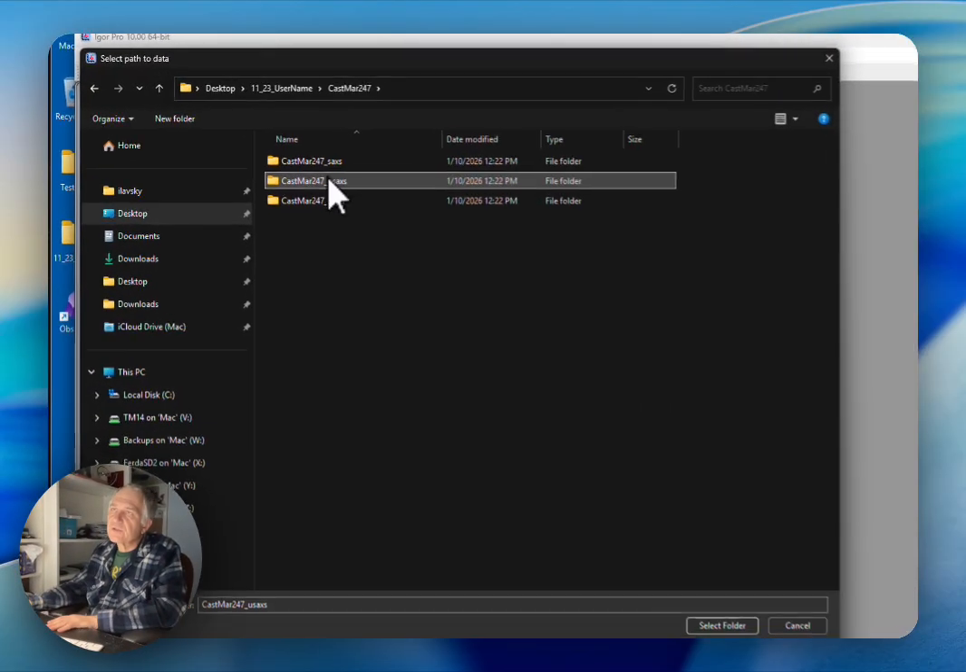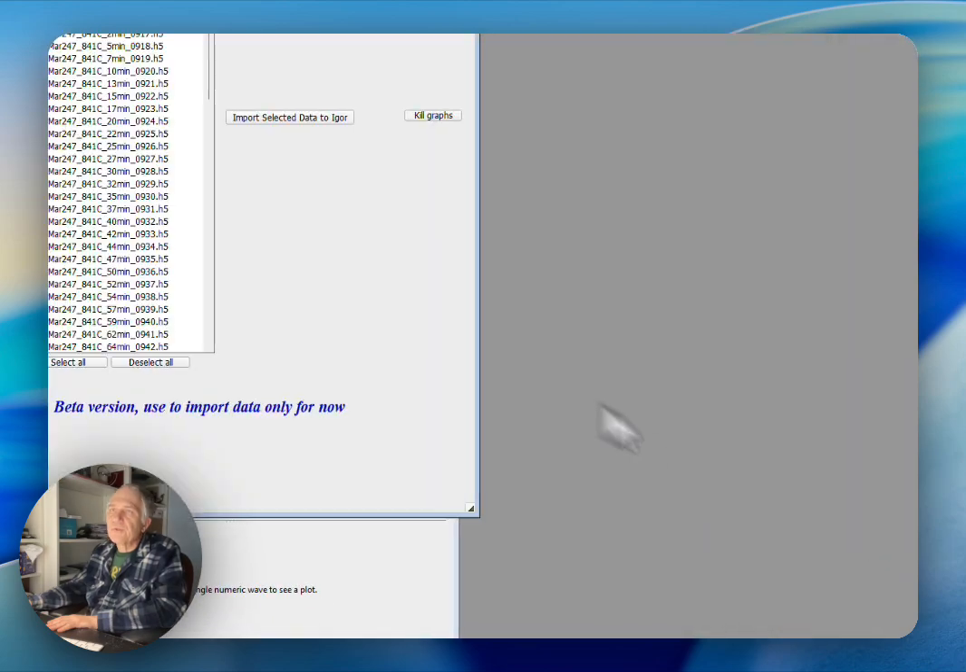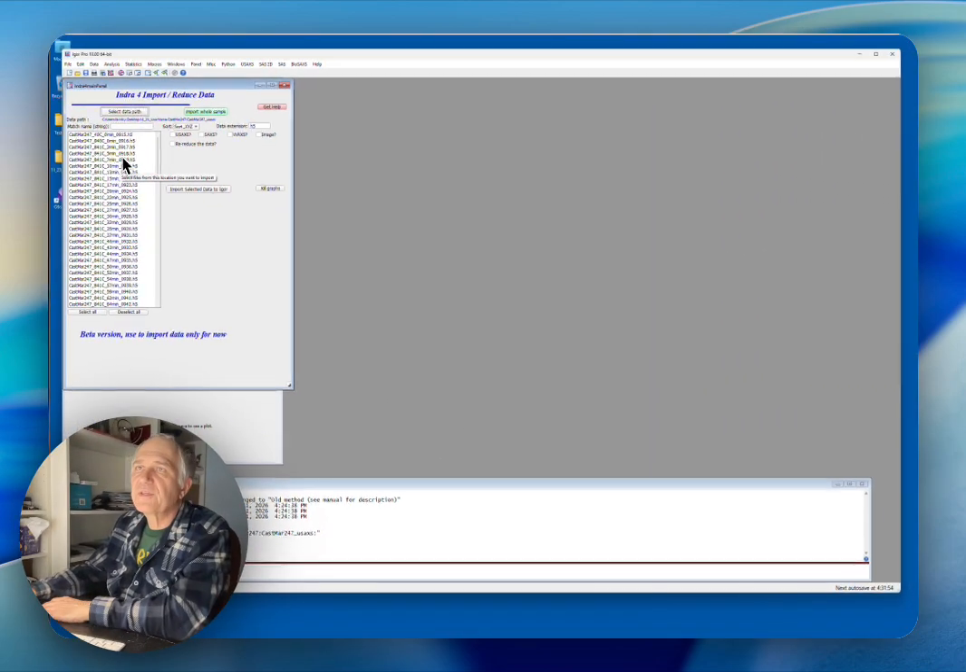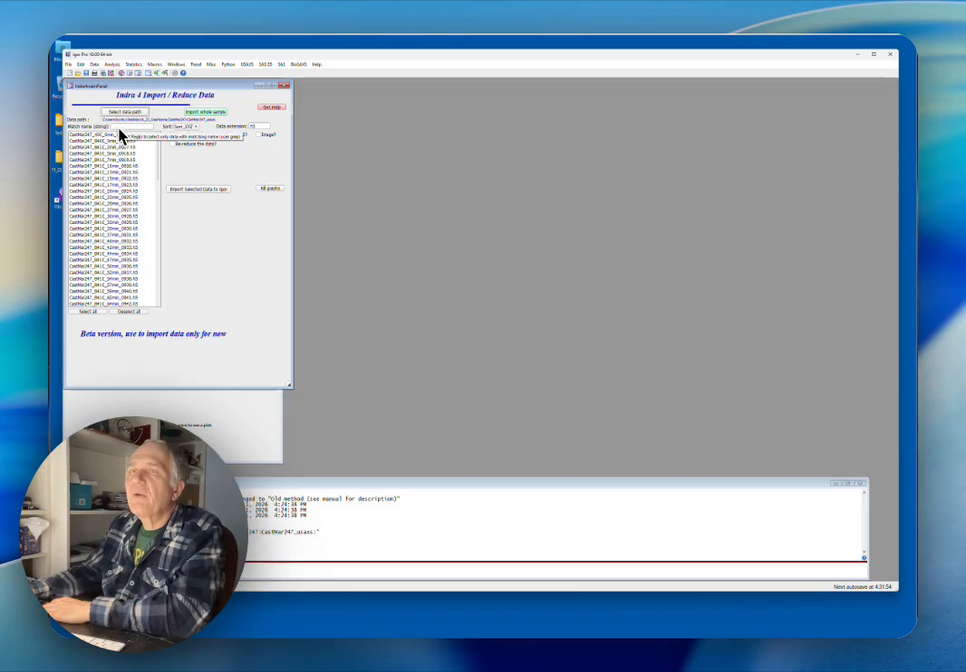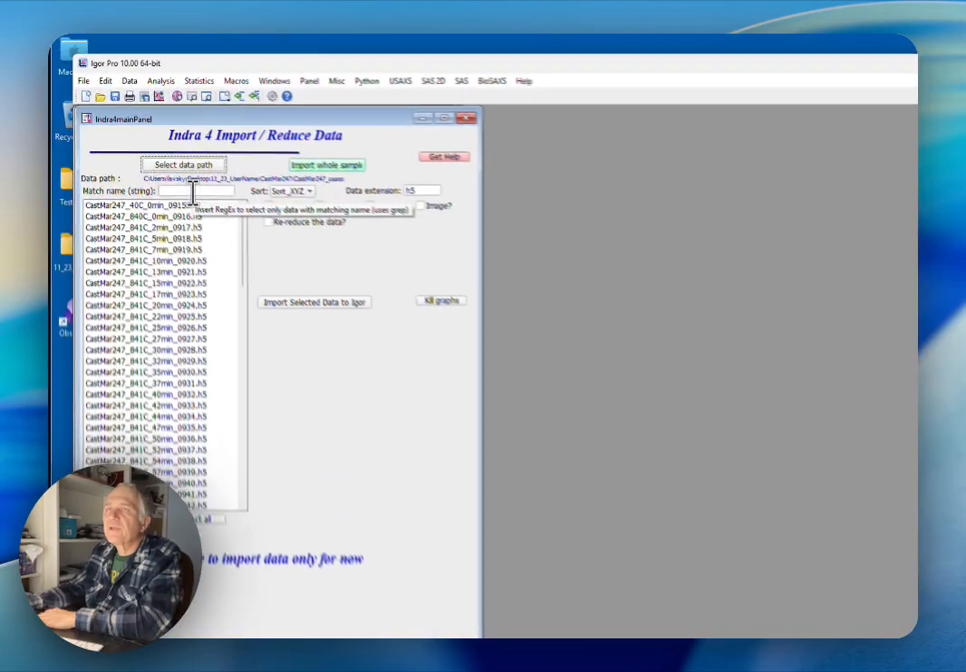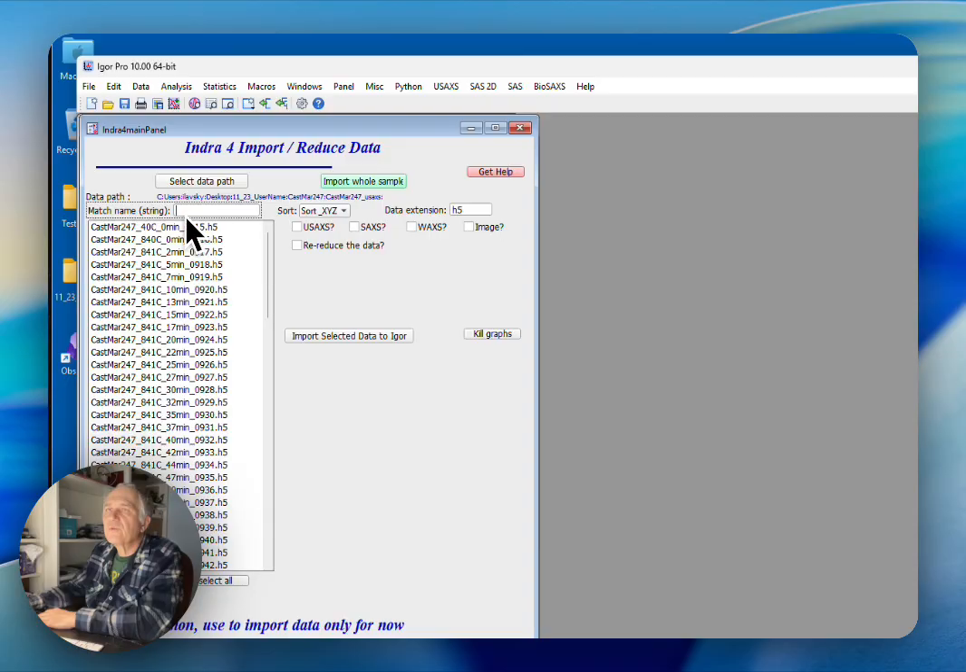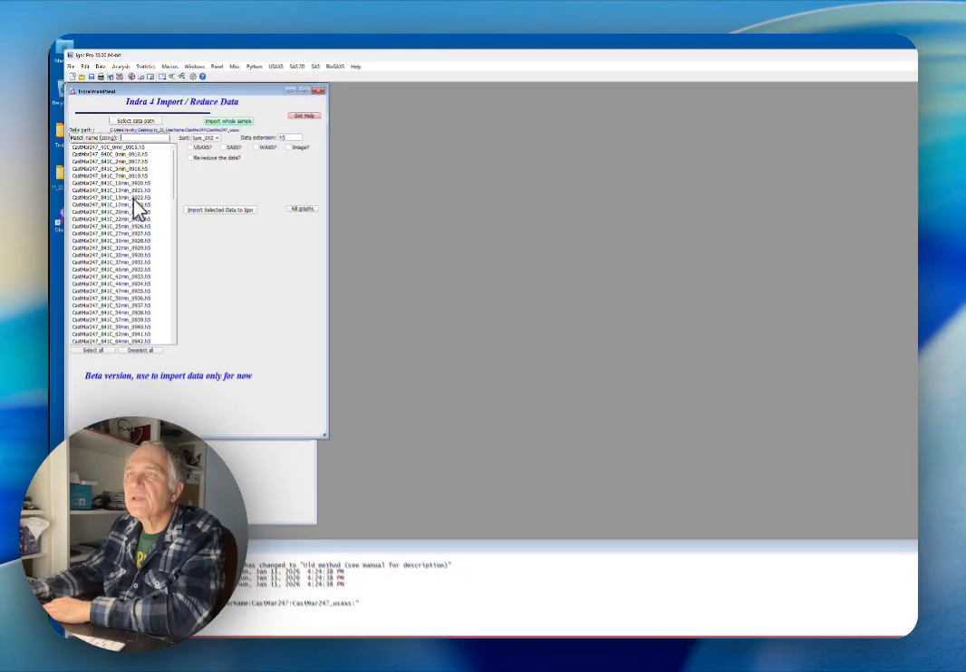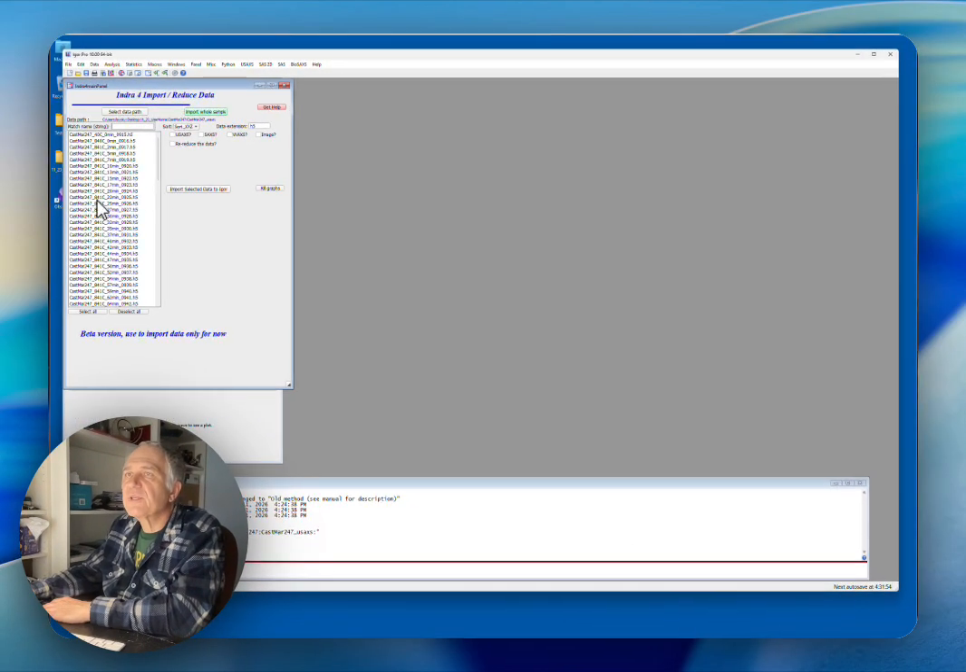So in this case, we're going to go to USAXS, select the folder. We now have all of these in there. And you get the standard beautiful things here: if you have a complicated name system, you can actually use a match string here, a grep string, and you can mask off some of these.